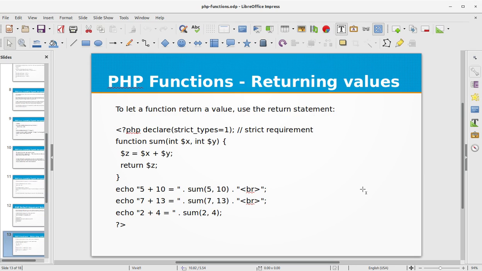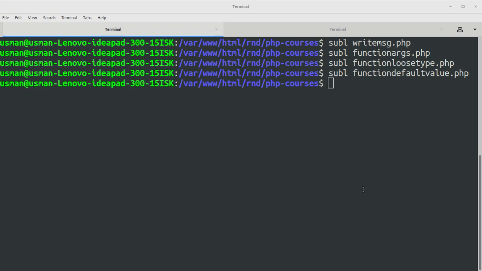Okay, to let a function return a value, use the return statement. What we are going to do is we are going to create a function sum. Let's create a file for this.